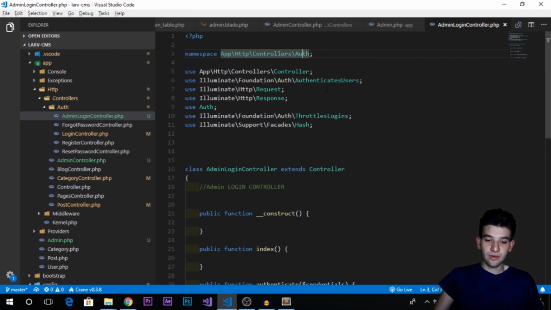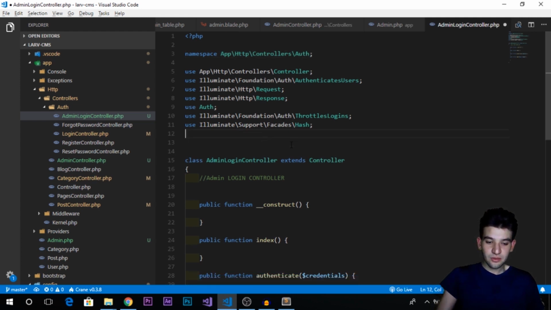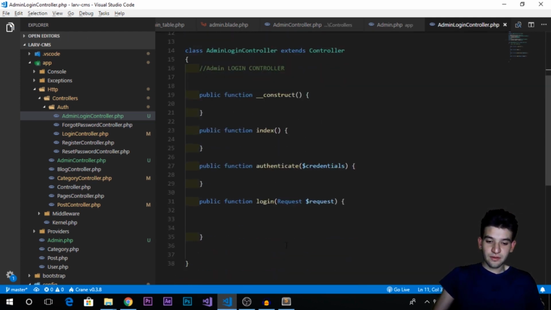Then you can use all of the other things, use the Controller, use the Authenticate the User, which is the base Authenticate class, and we have the ThrottlesLogins if you really intend to use the throttles for the next video tutorials, why not? And the hashing functions and the responsive requests, and the auth. The main auth thing is going to be responsible for authenticating the user. So this is all we're going to need for that.